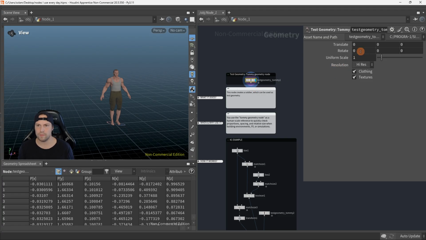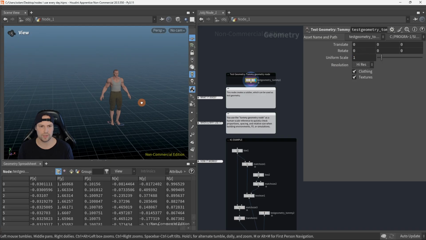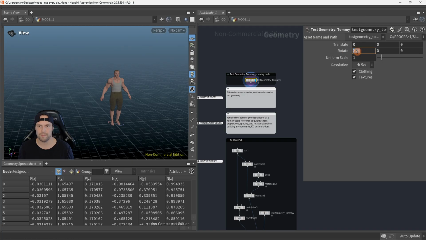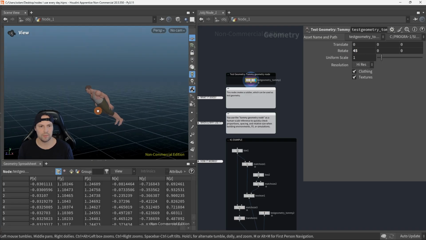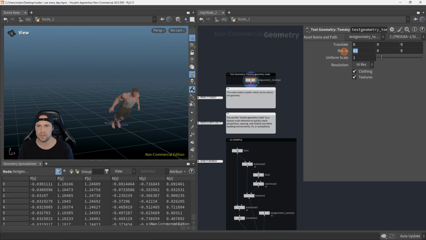And the same goes for rotation. We all know what rotation is. We can rotate Tommy. Let's put in some concrete numbers like 45. And voila, we have Tommy at 45 degrees leaning towards us. I'm going to click Control and middle click to put it in default state.